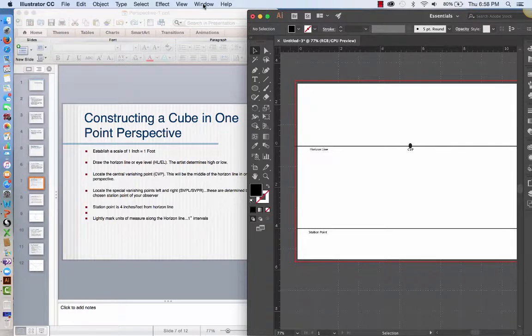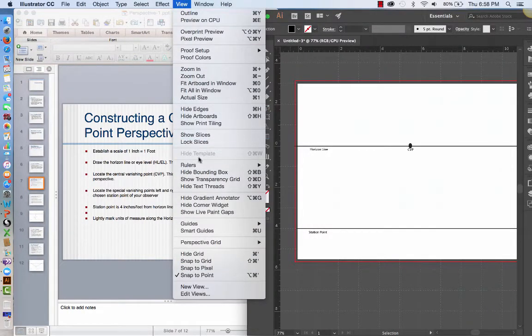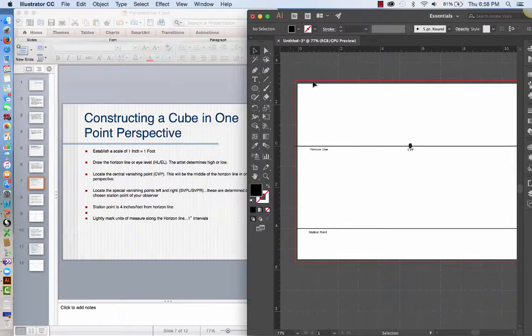I'm going to go up to Window, and I'm going to go down to Guides. I'm sorry, Image View and Guides. I'm going to make sure that the guides are shown, which they will be. And then I'm going to click and drag a guide at each one of these and drop the guide right at the 1 inch in 1 inch intervals along the horizon line. You'll see these guides.